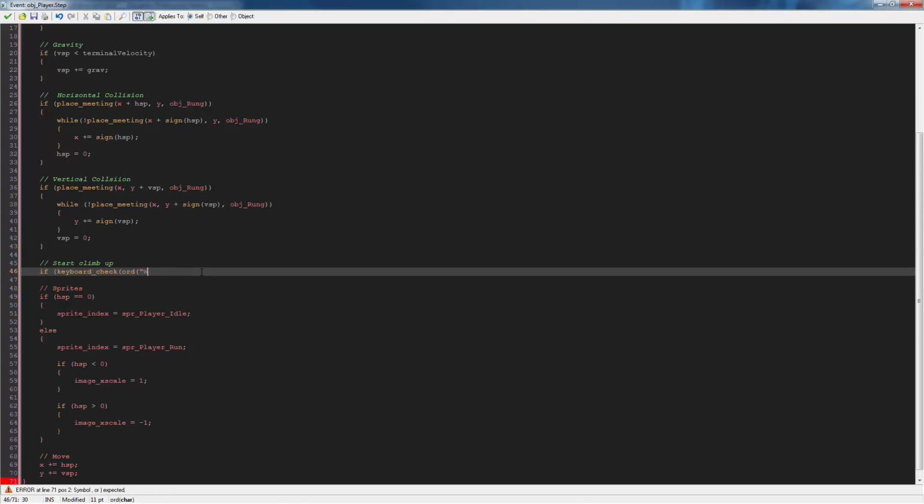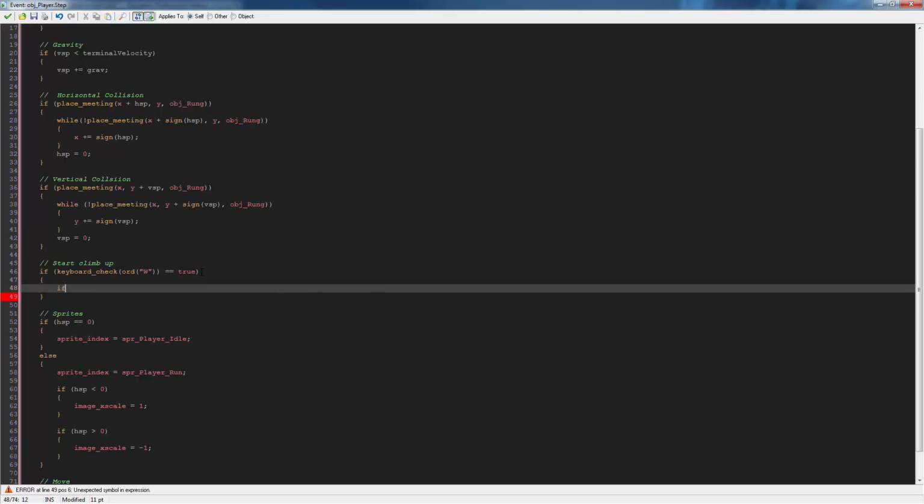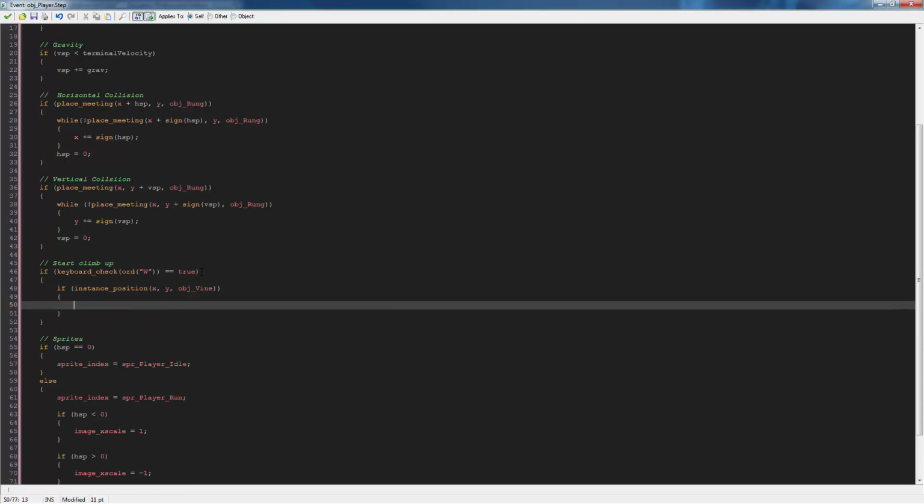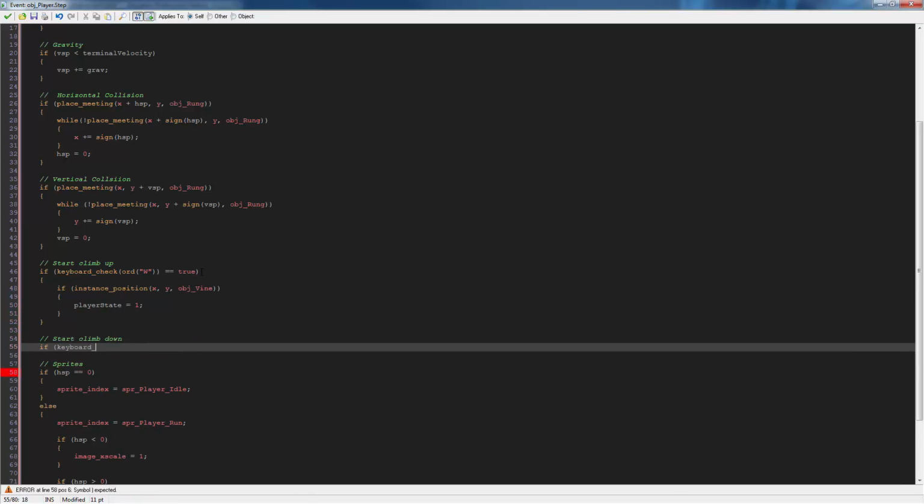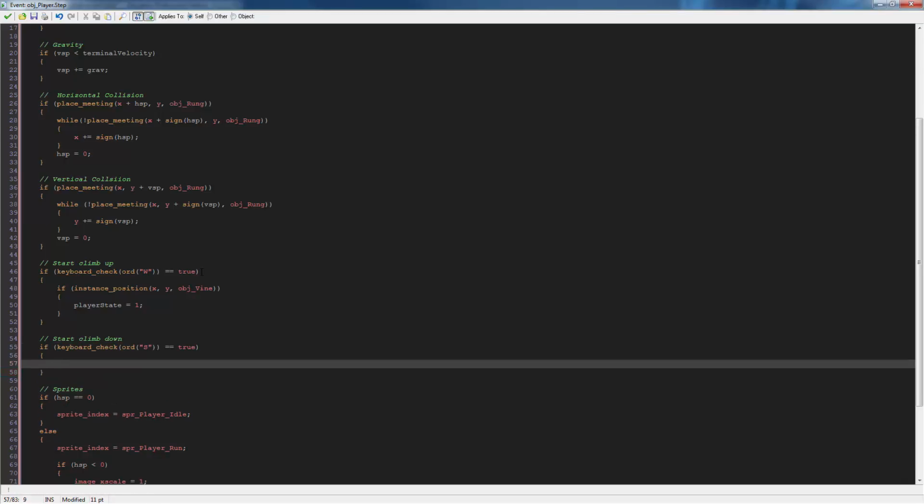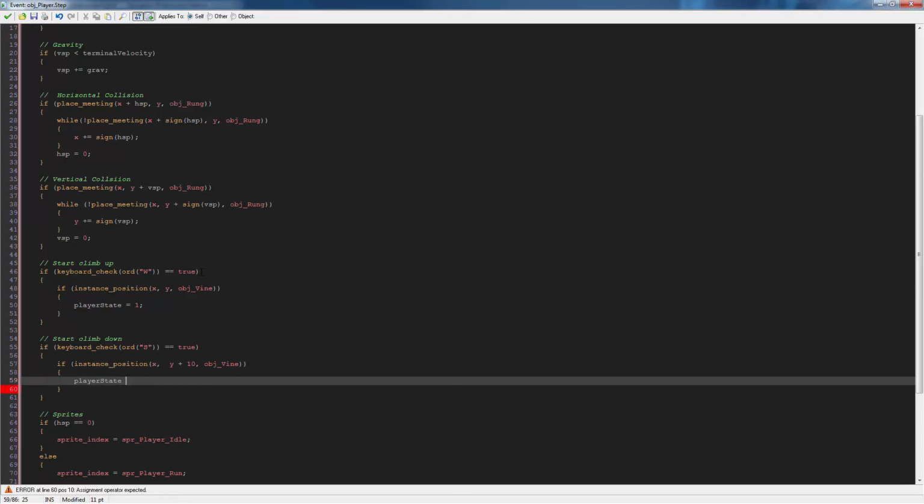While still in the player's movement script, we need to add a way for the player to begin climbing. Add the following above the sprite code and below the vertical collision code. Here, we're simply checking that the player is holding the correct direction. Then we check if there is in fact a vine on the player's current position, and then we change the player's state.